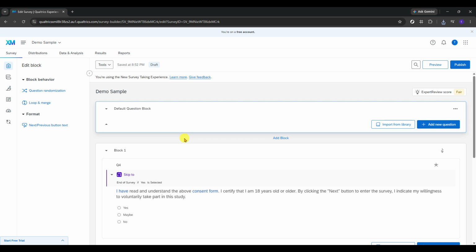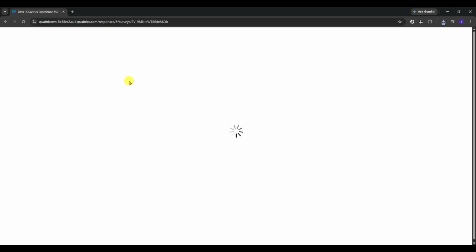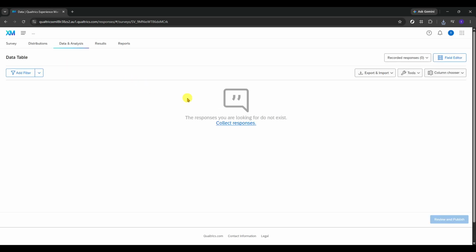From the top of the screen, click on Data and Analysis. This section is where Qualtrics stores and manages your survey responses. While the Edit Survey area is mainly for building and adjusting questions, Data and Analysis is the place you'll use when you want to review, organize, or export collected data.